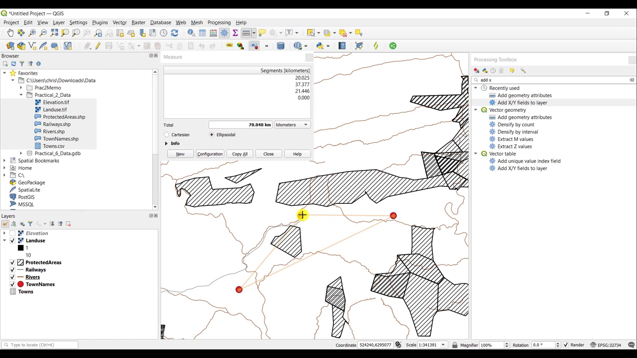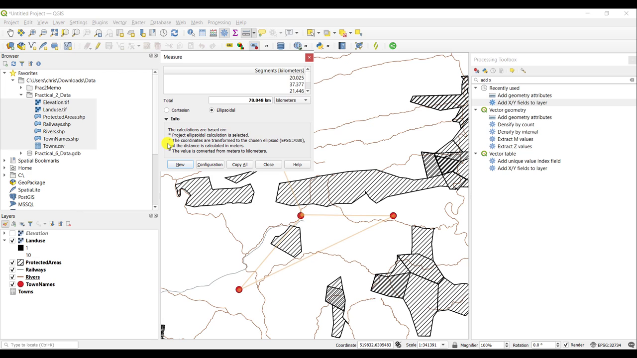So this tool has quite a lot of functionality. You can also specify the Cartesian calculations or ellipsoidal. On the small areas, of course, there is not much difference here. If you expand the info tab, it will tell you exactly how these calculations are done. And that concludes this particular video.